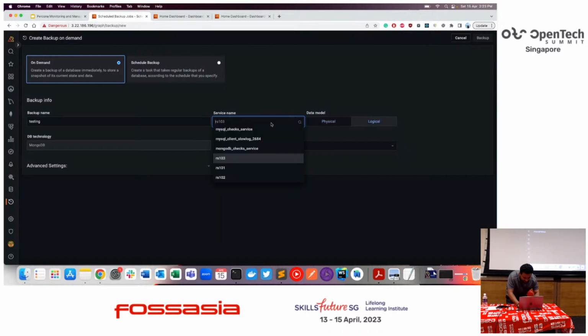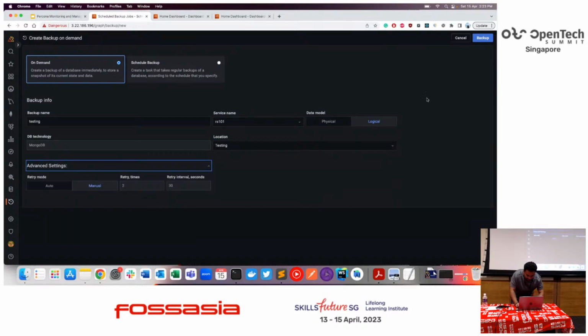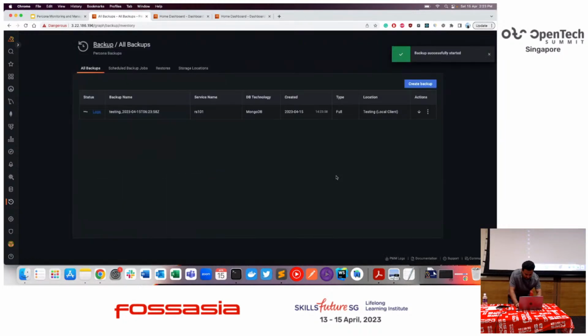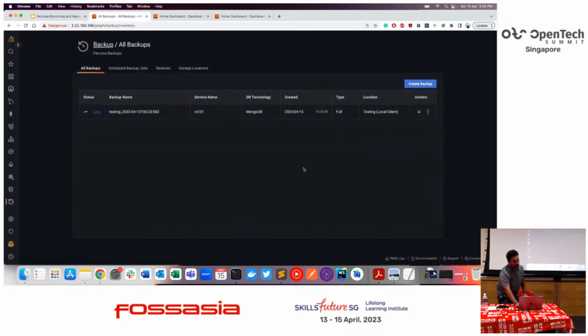Choose replica set one. We have support for both physical and logical. I can choose the location that I just added. In advanced settings, you basically get to define if there was any failure, do you want to retry and stuff like that. So as you can see, it's trying to take a backup. You get access to the logs. If there's any failure, you probably want to see why that backup failed. You can get that access here.